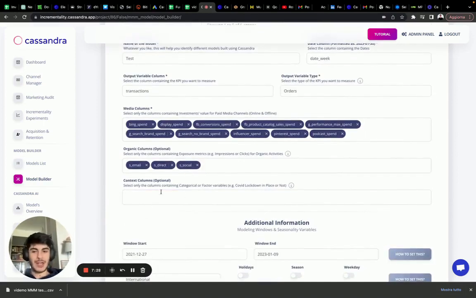Context columns, generally speaking, are non-scalar values. So they're all the features that have Boolean values or a list of defined input metrics, which can be from 0 to 4, 0 to 10, but it doesn't need to be exponential like the investments on Facebook, for example.